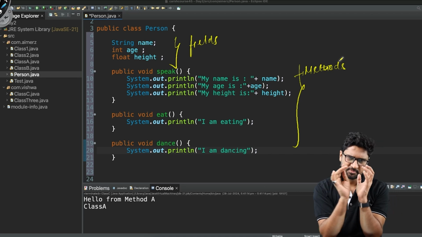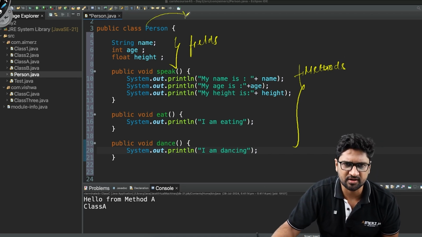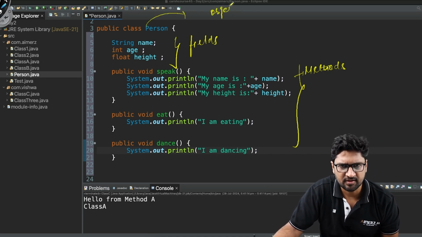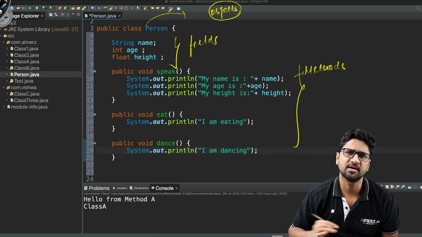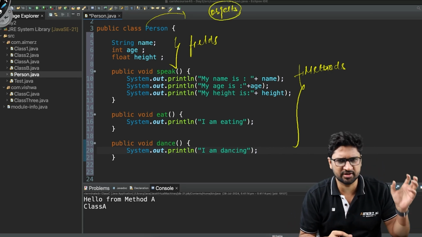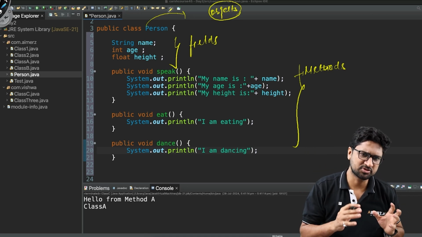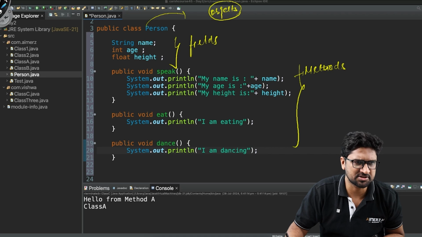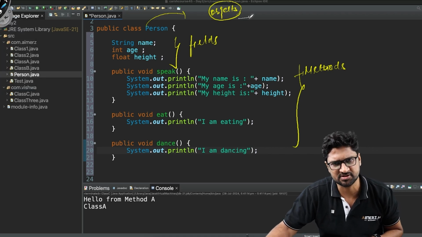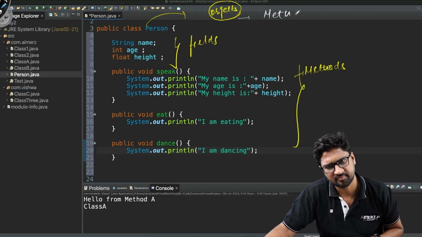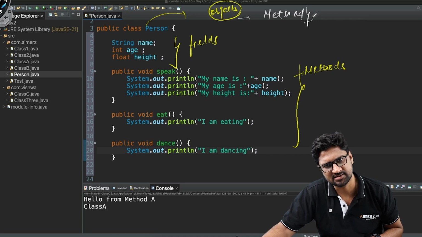So now, okay, I'm done with creating the class, but then how do I go and create objects from the class? I have been given a class and I want to create the object out of it. How do I do it? The process of creating the object from the class requires a special type of method called constructors.